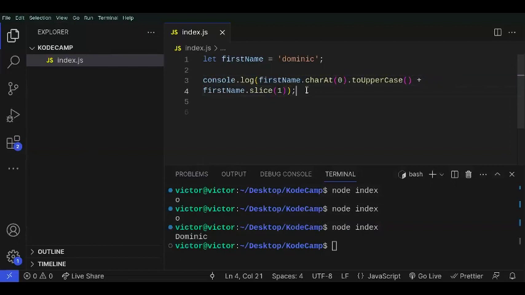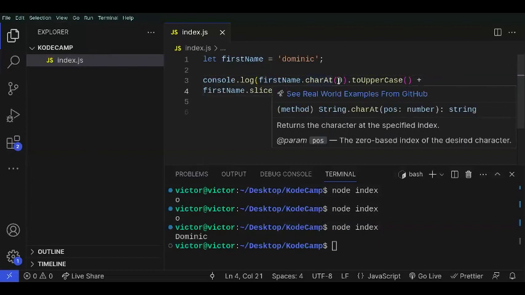There are also other uses of this kind of charAt, the character at, right?